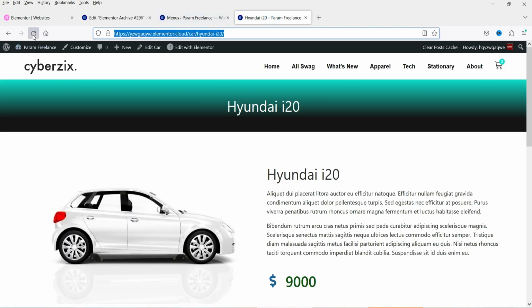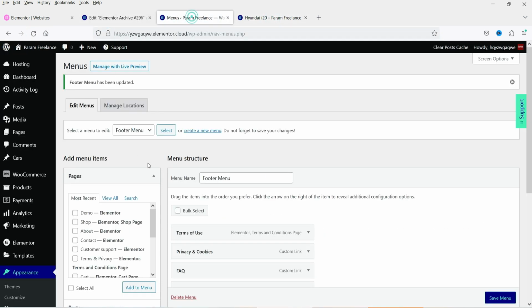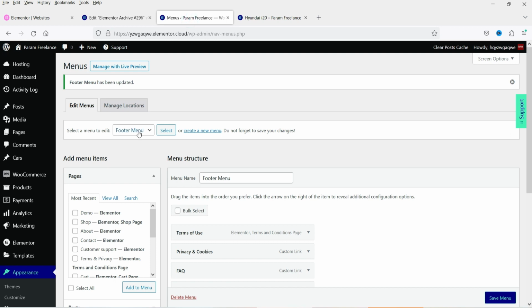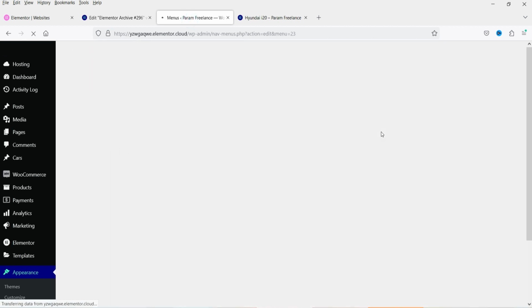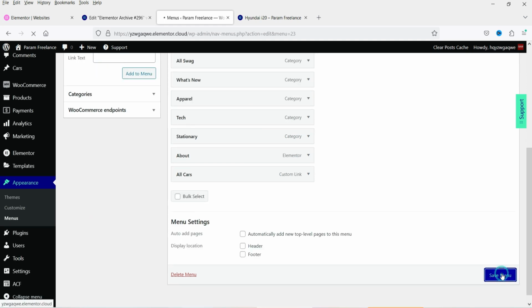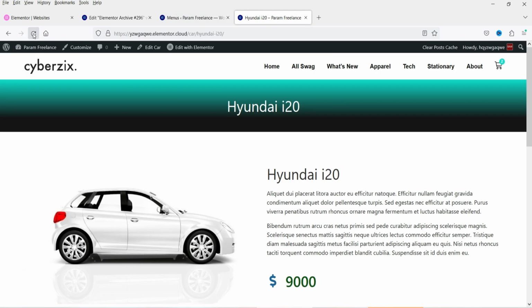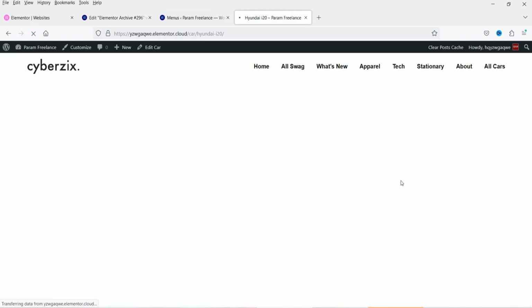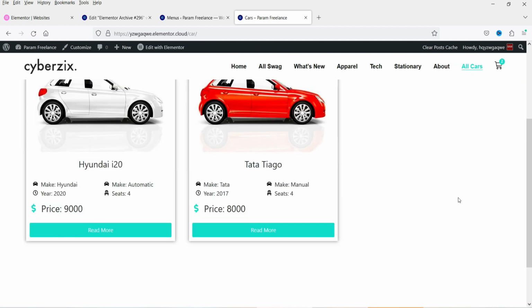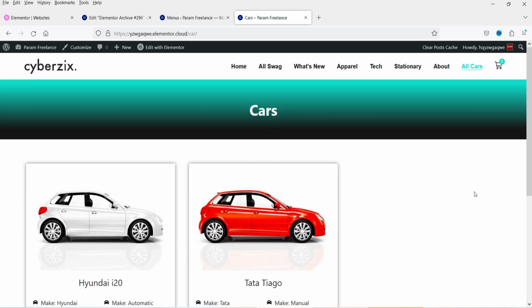Now let me refresh it. Alright, so it went to footer menu. I guess I made a mistake. This is where it shows. Let's change it to main menu and create custom links. Save the menu, refresh it, and you will see all cars here. If I click on it, it will show the listing of all the cars. So this is how you can create the listing of cars.